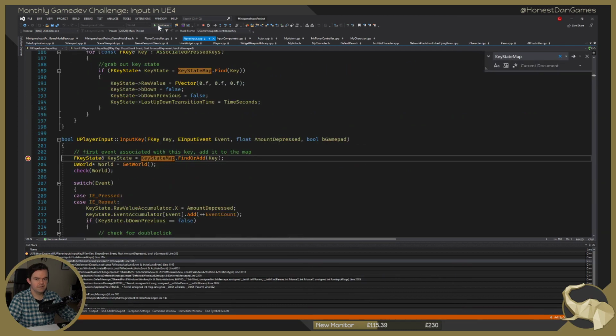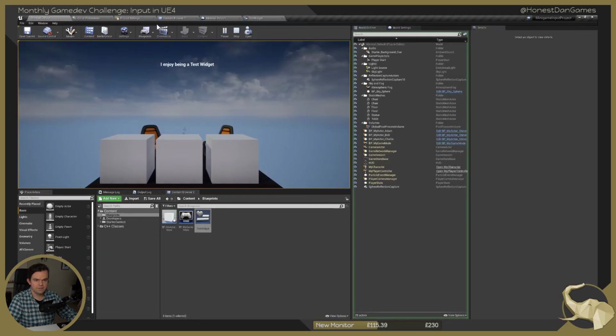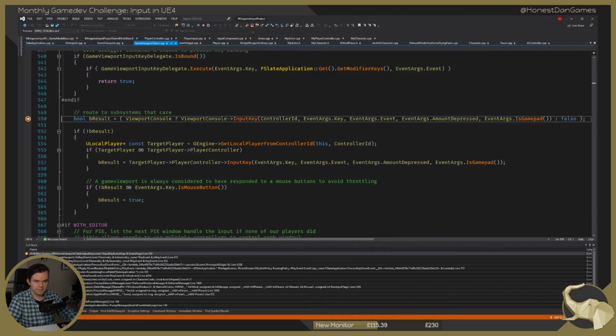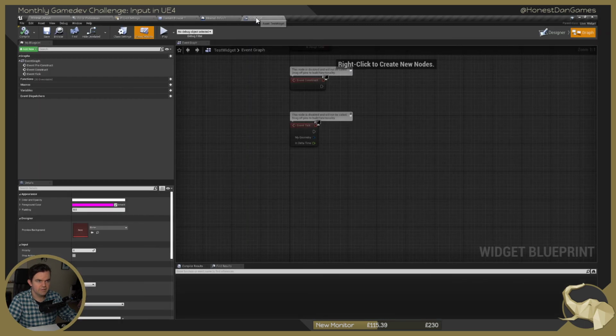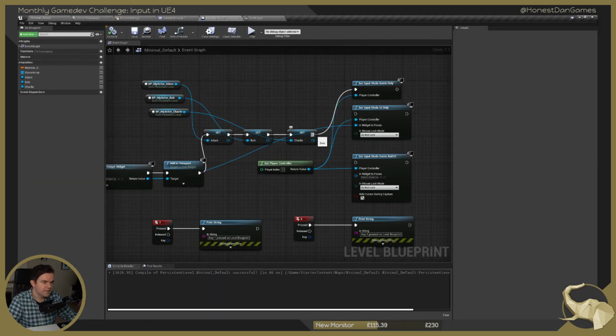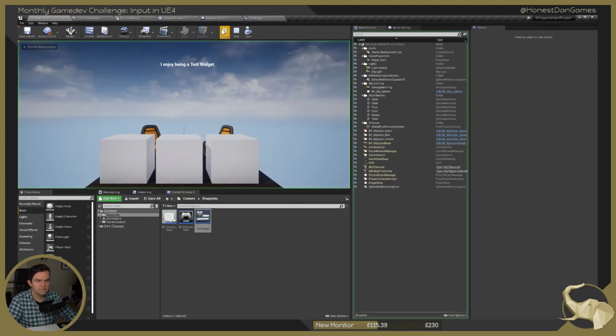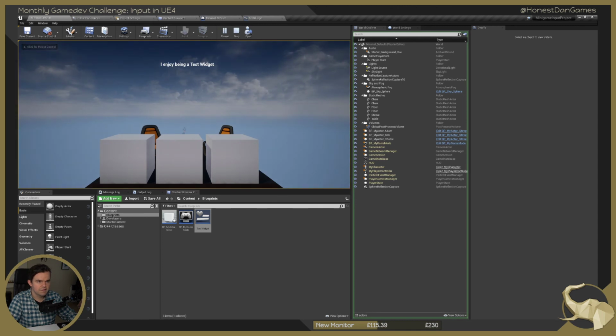So can we continue? Get rid of this input key here. And then let's press 2. So we get to this bit. So let's turn this off and let's go back in to set it to UI only. It doesn't get to this bit. So it's getting routed before here.